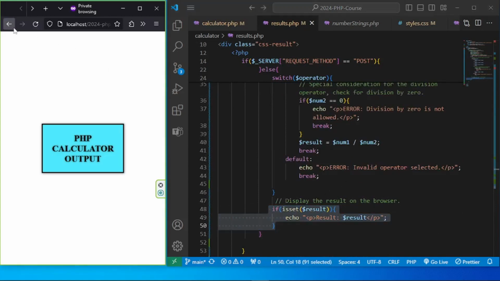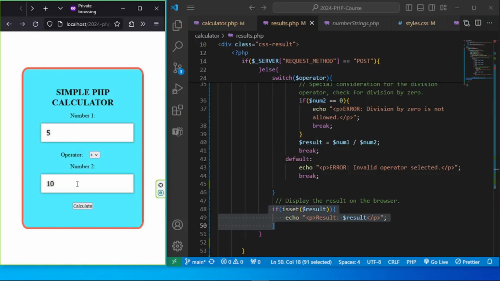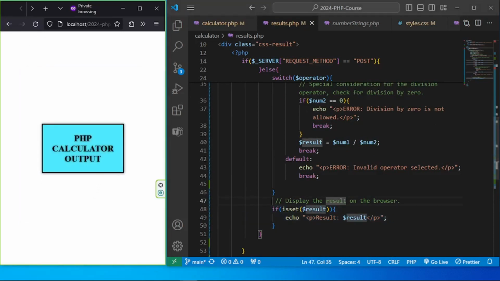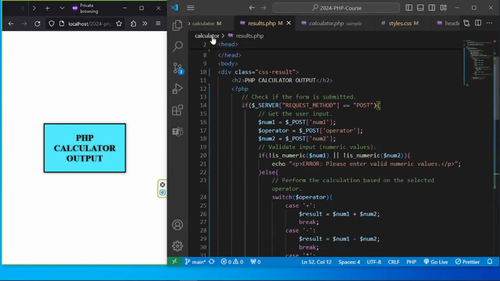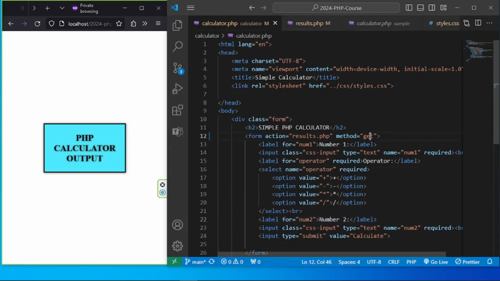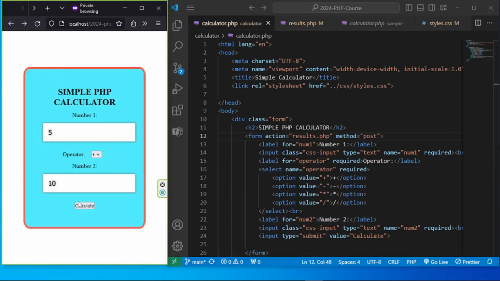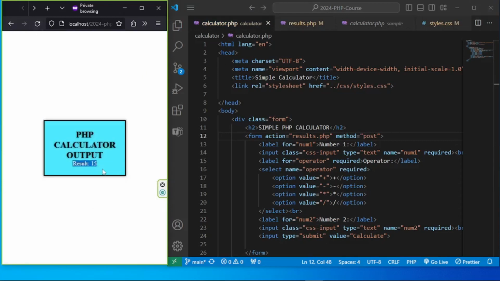So if we try to refresh the browser and calculate, we still can't see the output yet, and I think I know the reason for that. I actually paused the video, and I think I forgot to replace this method with a post. So it's very important that you try to refresh, and we do get that result, 15.